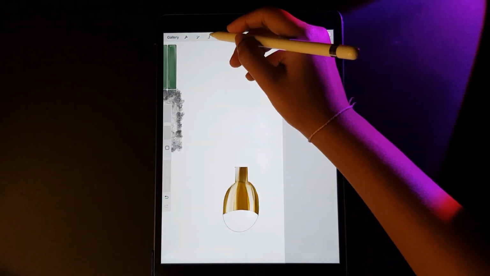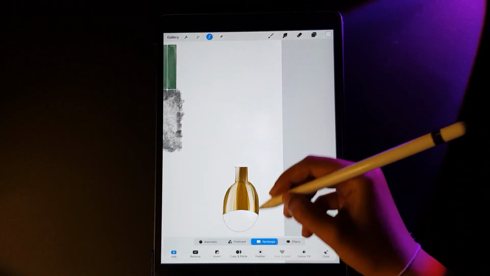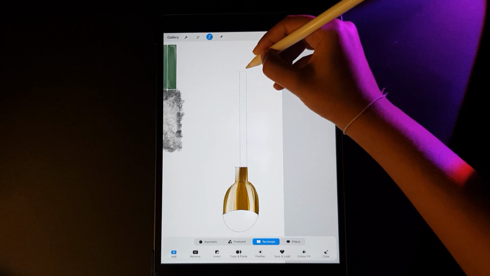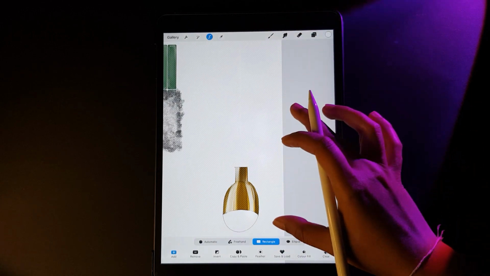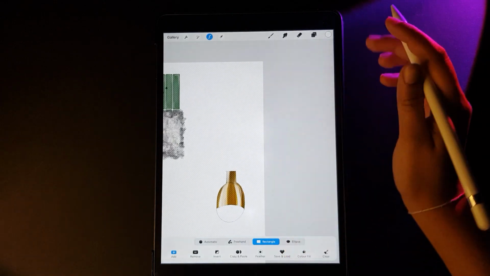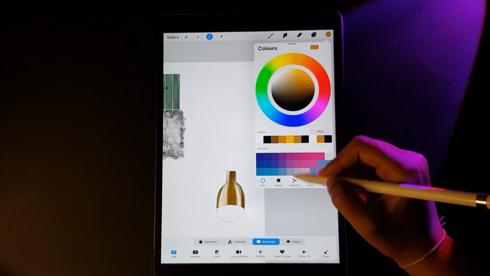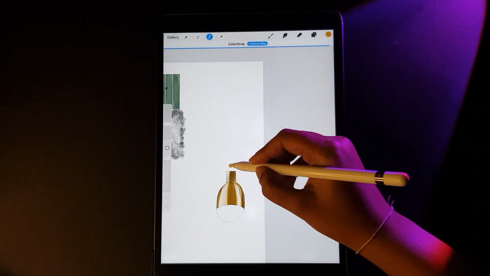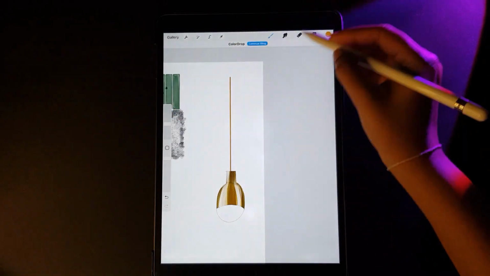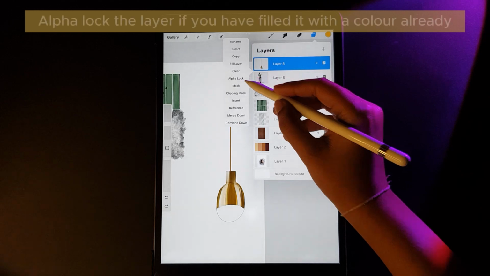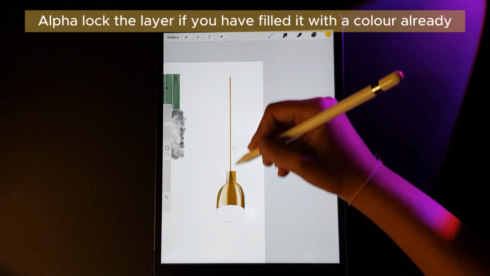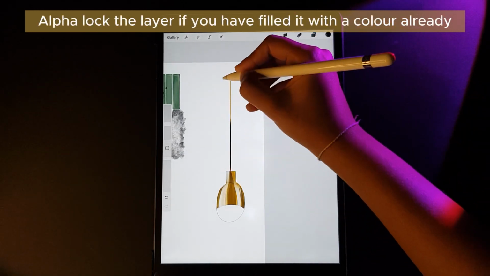Now let's create a rectangular selection above the light and fill it with yellow. This is the suspension of the light. We'll apply the same coloring technique as we did for the light using the Copic marker.